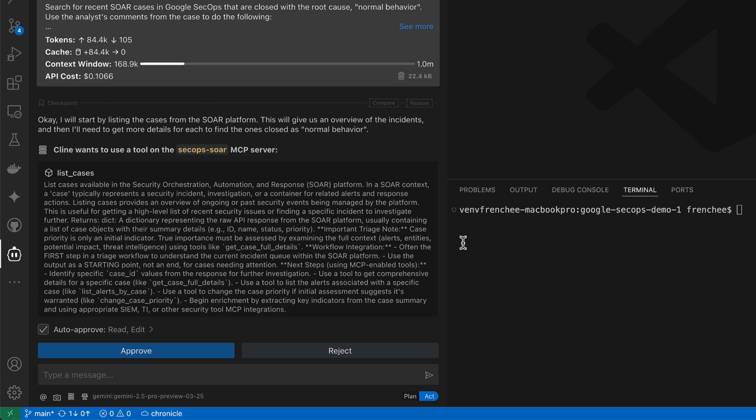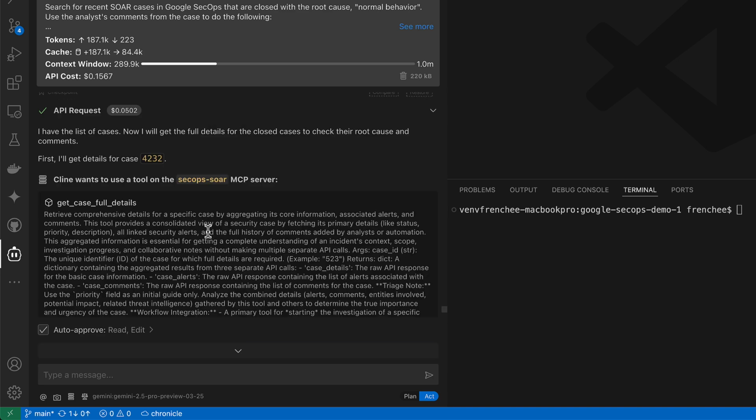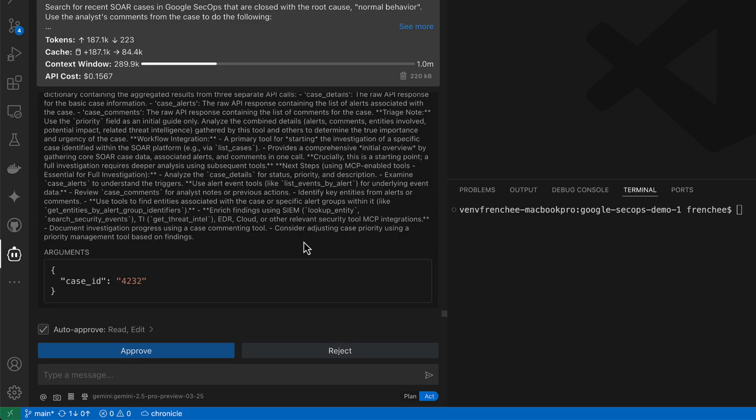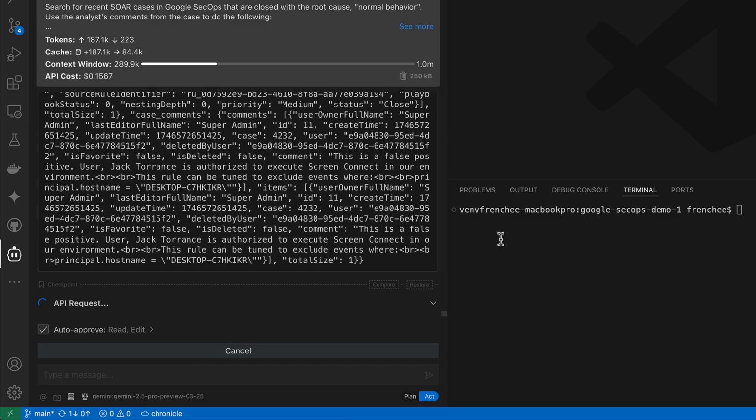Okay, so Cline is asking permission to use the list cases SOAR action for the SecOps SOAR MCP server. I'm going to go ahead and approve that. Okay, so it's retrieved a list of recently closed cases. It wants to get the full details for case number 4232. So we'll let it go ahead and do that.